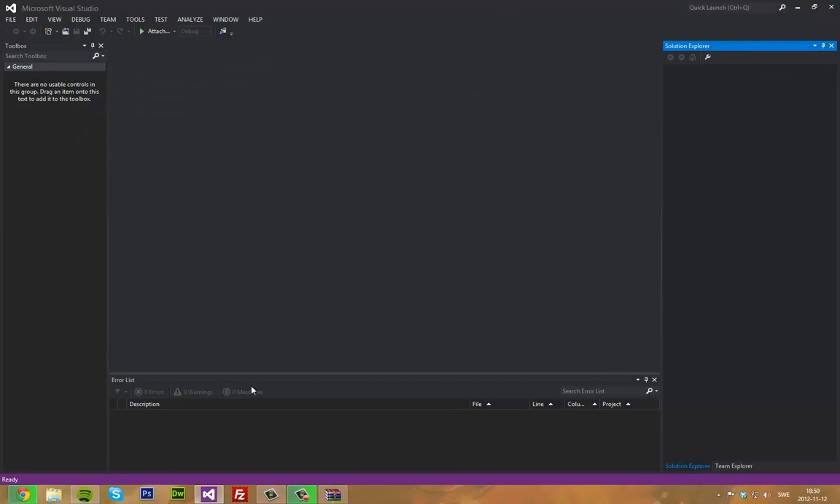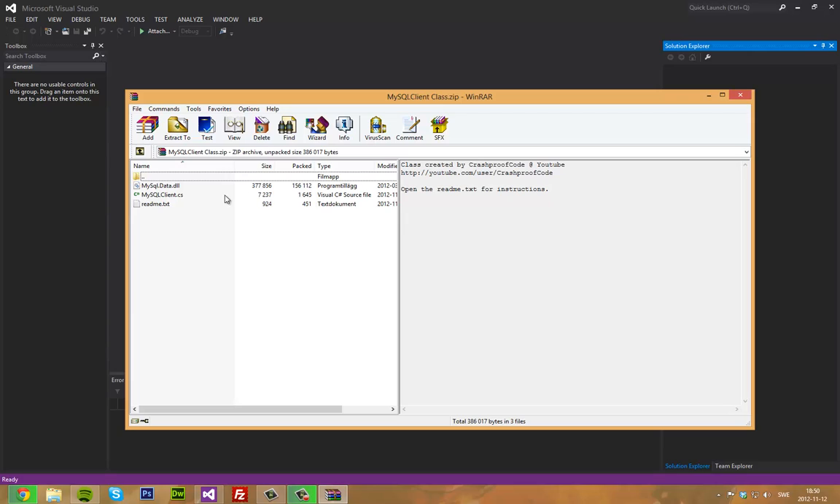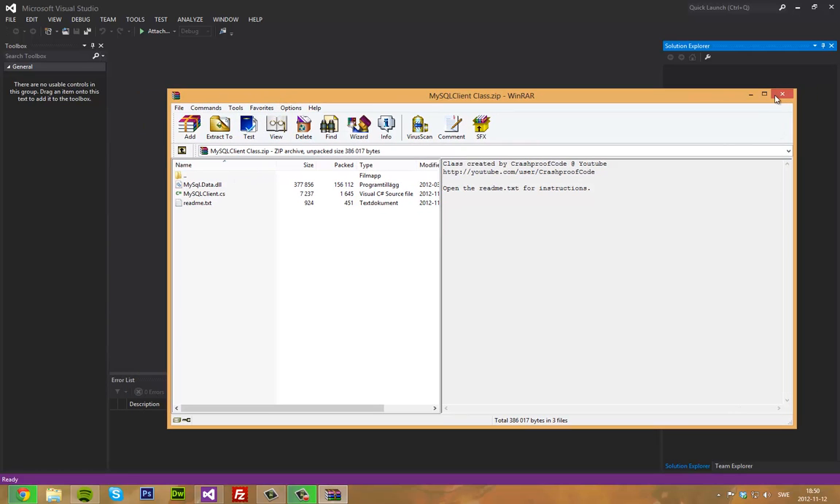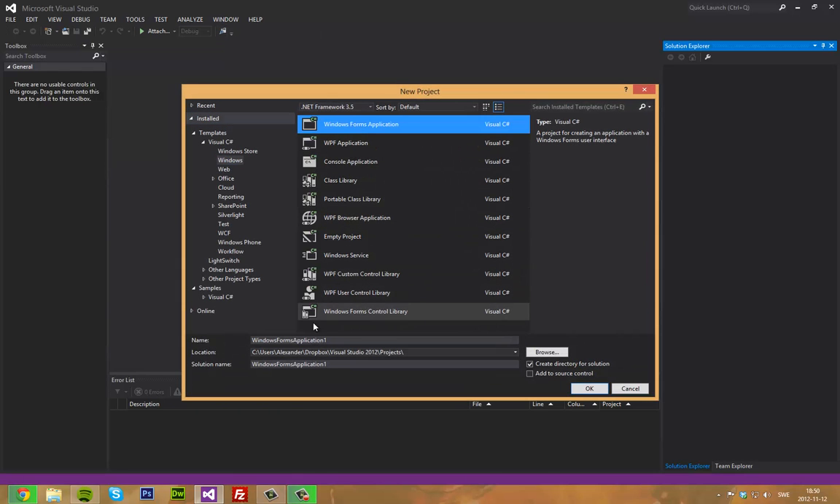So, let's get started. Open up by downloading the zip file that I created for you, link in the description down below. This includes the MySQL .data DLL file, the official one from MySQL's website, and the class that I wrote, the MySQL client.cs. It also includes a README with instructions, but nothing that I won't go through here. So extract these to a location that you're comfortable with, and create a new project so we can get started.